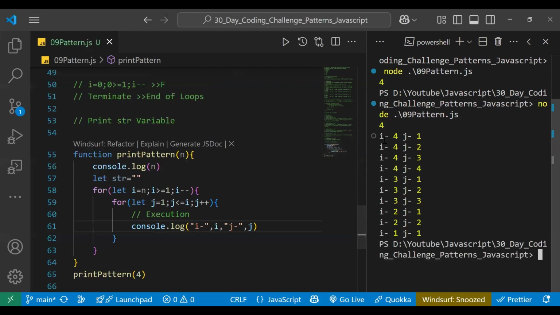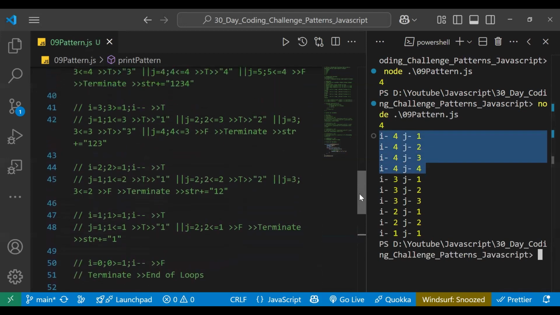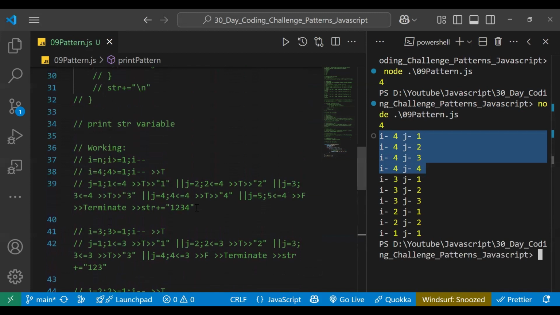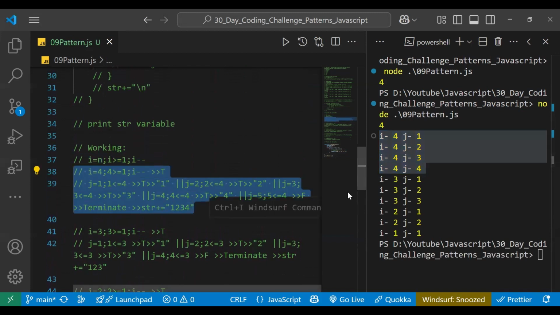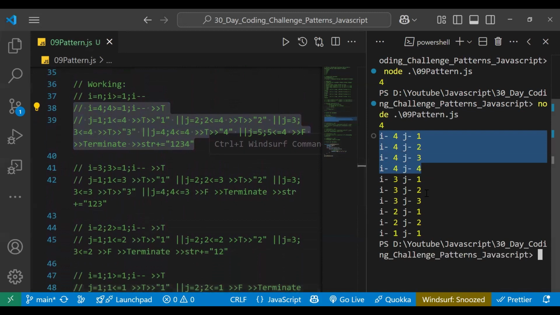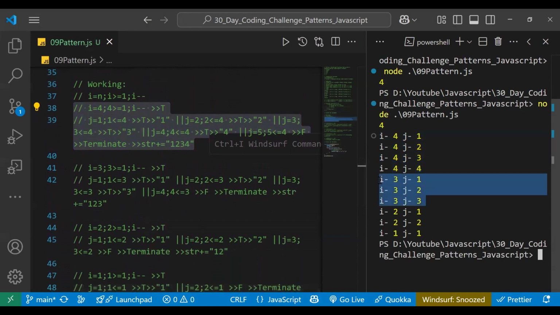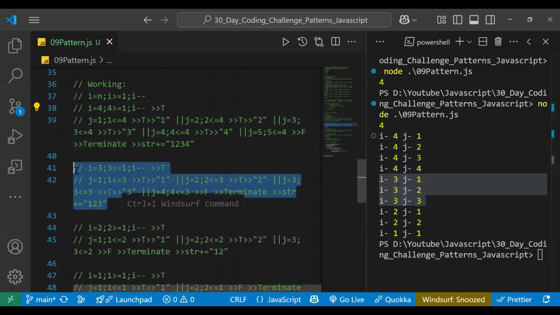And if we see here, when i is equal to 4, the j loop is running 4 times. Okay. So we can come here and see that it is running 4 times, and we have to print our j values, right? That is what we are getting here also, right? Now, when i becomes 3, it is running how many times? It is running 3 times, correct? So that is what we are getting here.